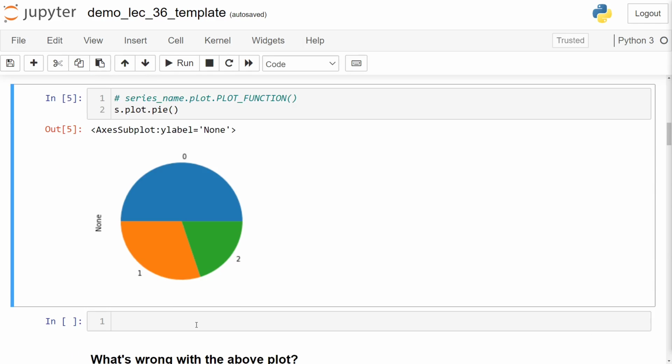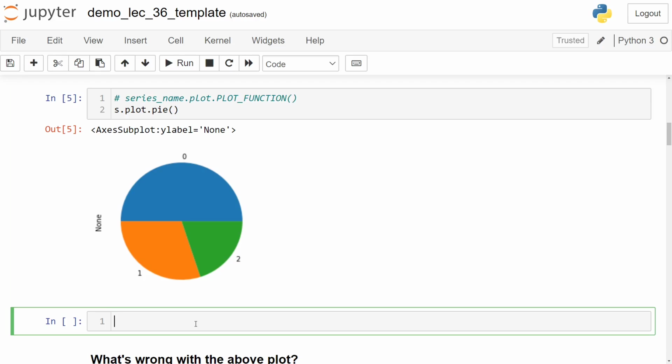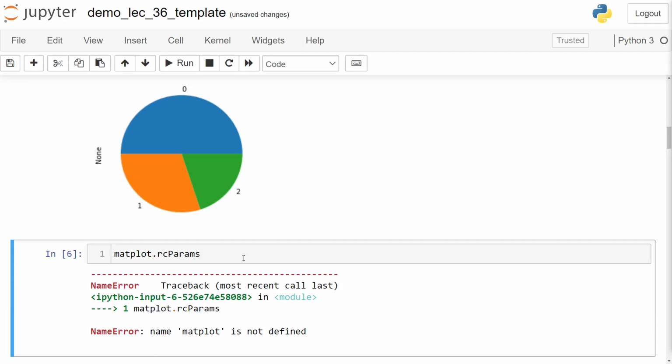Let's start with the font size. First, Matplotlib gives us a whole bunch of parameters we can set. Let's go ahead and pull those up in a variable called rcParams. And we need to grab that from the Matplotlib library. Let's go ahead and misspell Matplotlib.